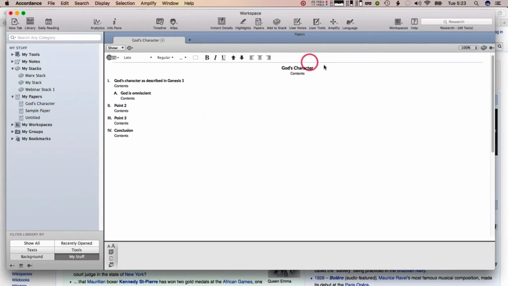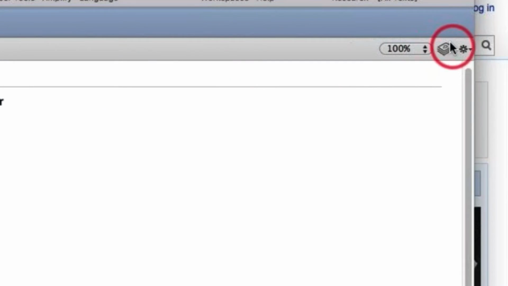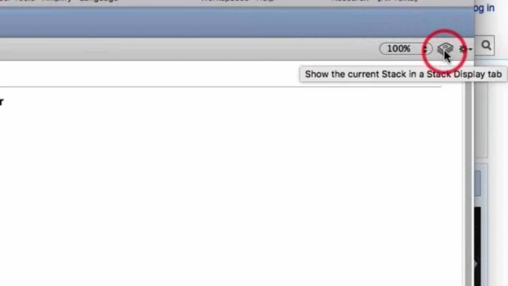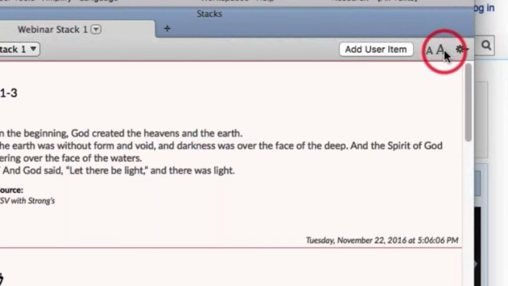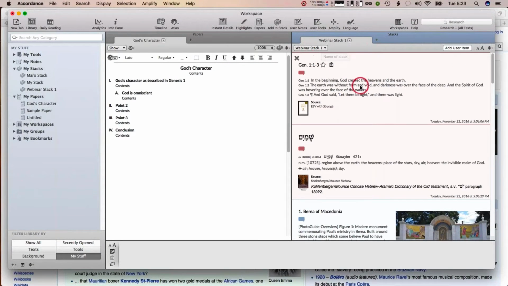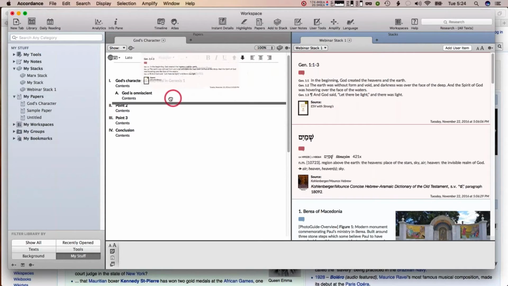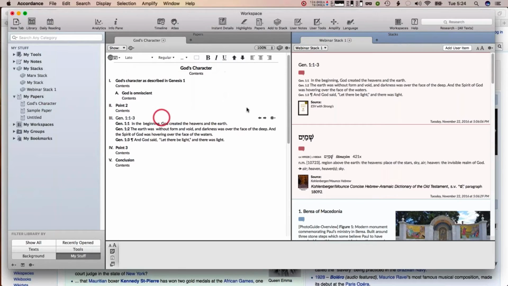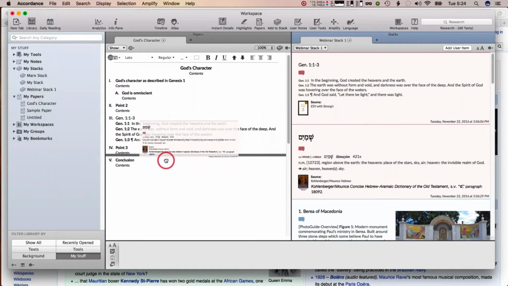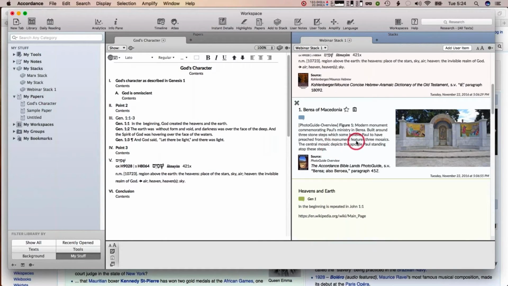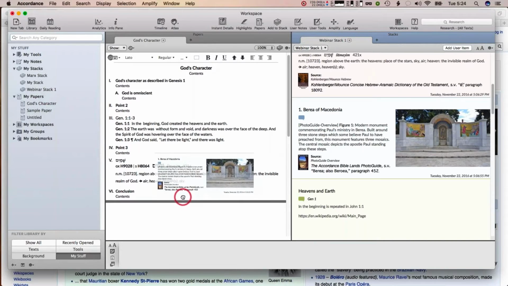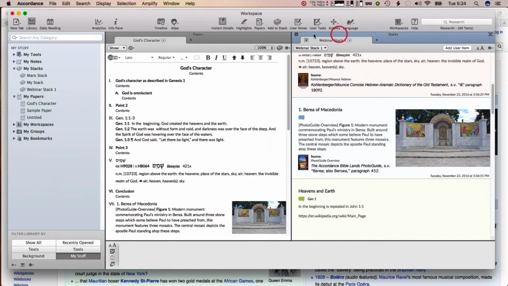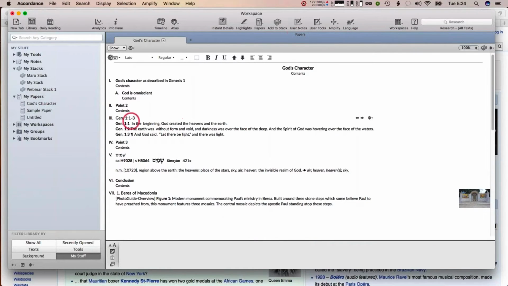And I can add items from my stack. The little button here on the right-hand side of my screen is the stack button. And I can just grab these items and drag them into my paper, putting them wherever I want them to be. All right. Okay, and remove those there. And again, all these scriptures are now hyperlinked.